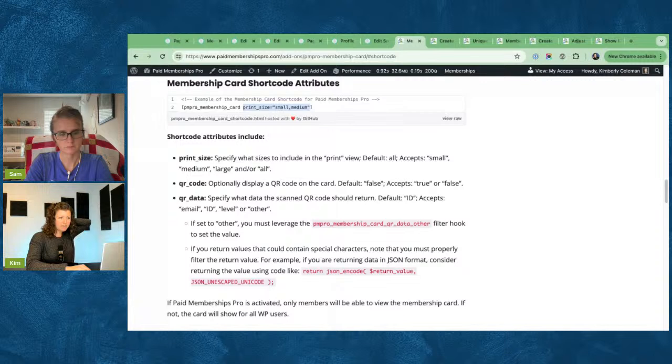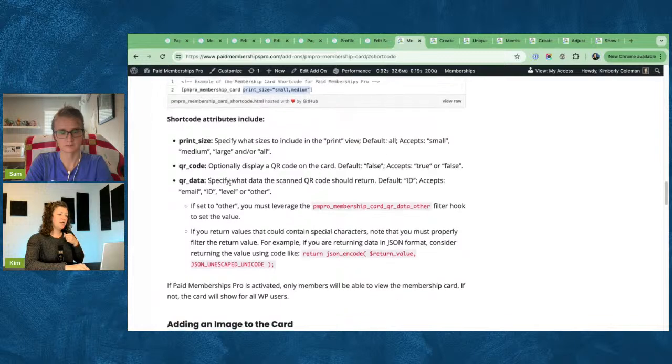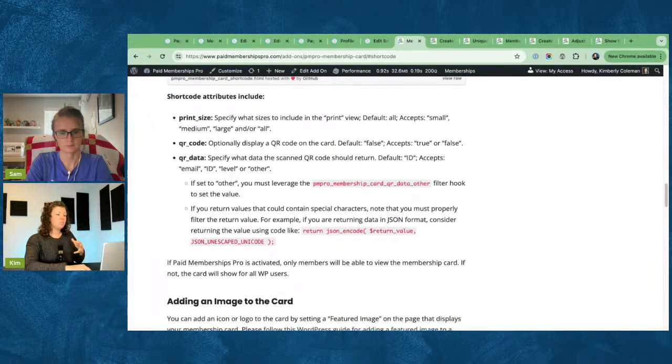It lets you specify which sizes to include in the print view. So we'll show in a minute how that works, but there's a small version, which is kind of the size of a credit card, a medium version, which is kind of the size of a standard printed photo, and a large version, which is almost a half of a US letter sheet size. They all fit on one page. So it's your option if you want to offer these multiple views or just have that small view printed.